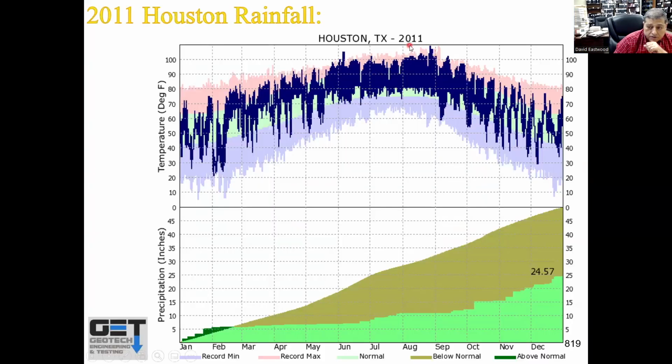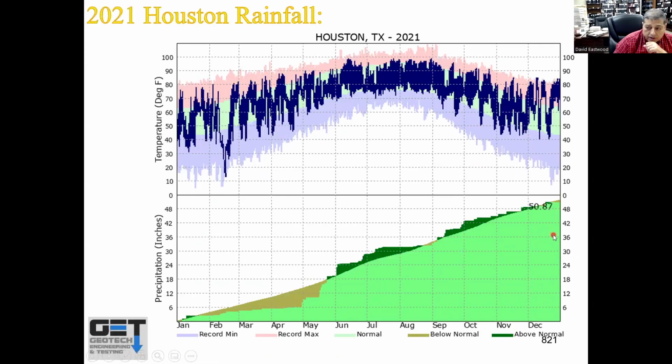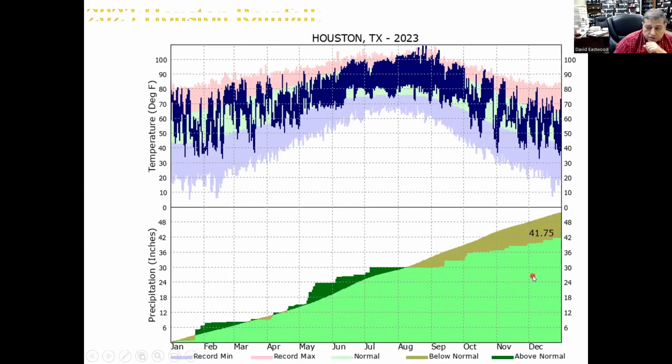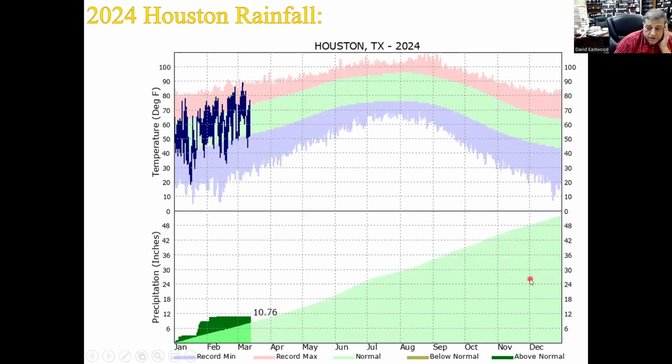This is the rainfall in 2011. We had only 24 inches of rainfall in Houston. Average rainfall in Houston is about 50 inches. Again, 2020, about 44 inches. 2021, about 51 inches. 2022, 37 inches. 2023, 41 inches. Rainfall affects stuff. Today, 2024, about 10, 11 inches of rain. We got excess rain right now.